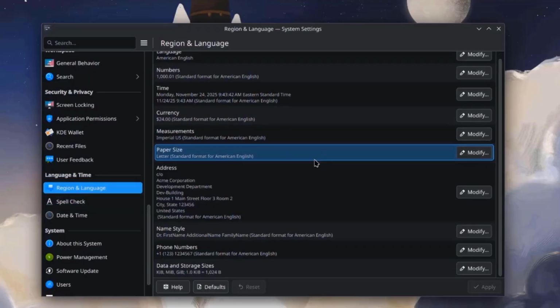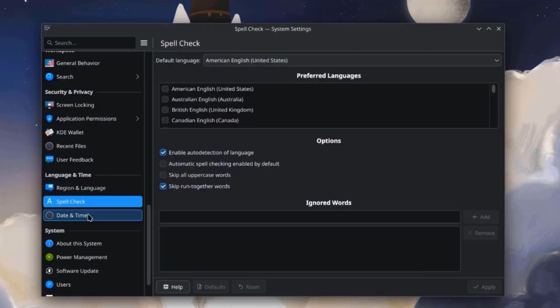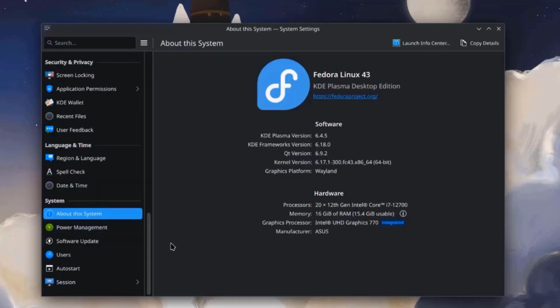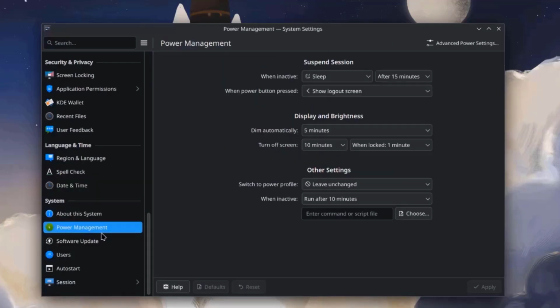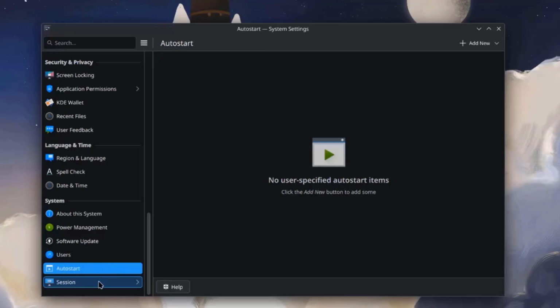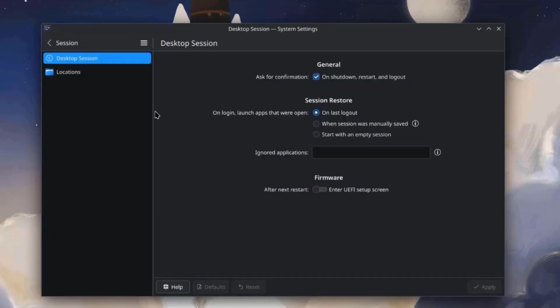Under language and time, there's region and language. This is spell check, date and time. Under system is about the system, power management. This is users, auto start, and session.